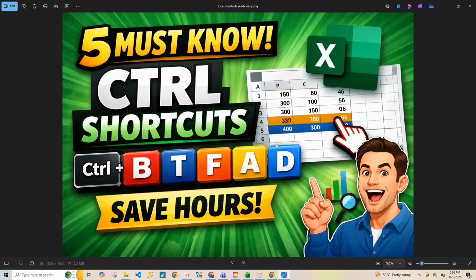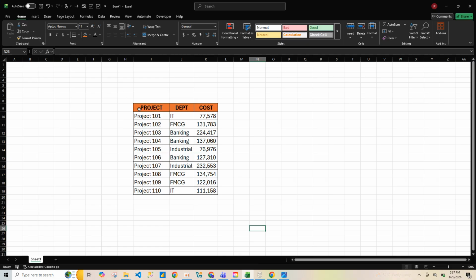Yes, your Ctrl B. So what does it do? Ctrl B makes your text bold. So now let's go to Excel. Now Ctrl B in Excel makes your text bold. Instead of coming to this place and clicking bold here, you can easily press Ctrl B.